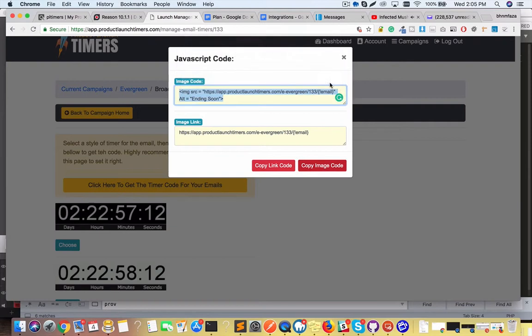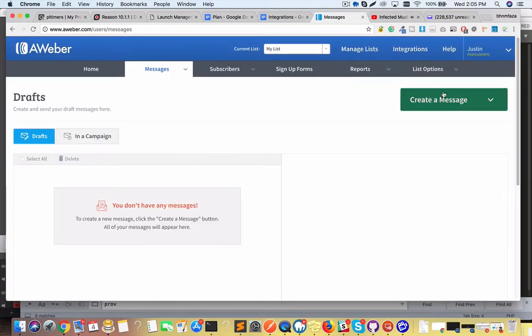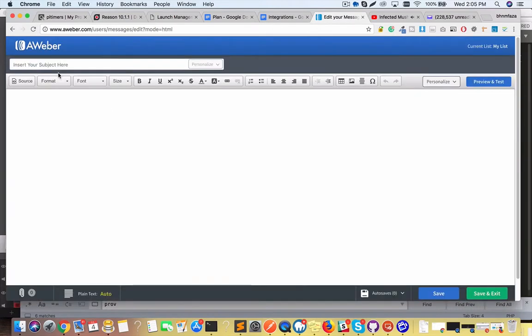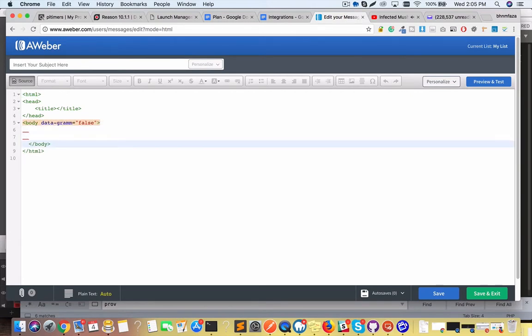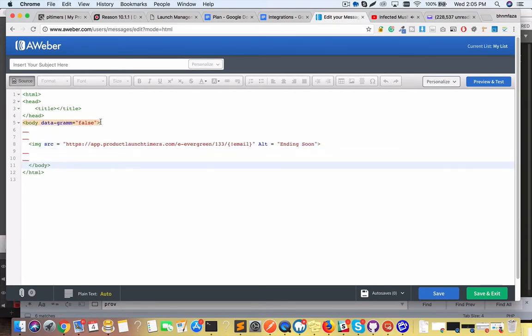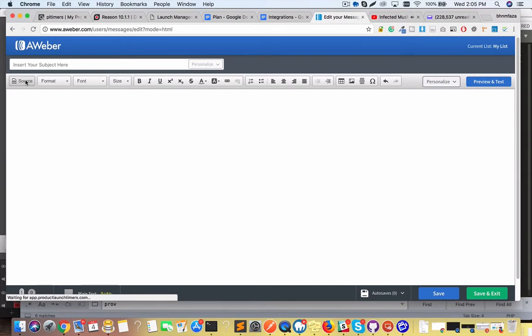Press OK. Next, go to Aweber and choose the email you would like to edit. In this example, I'm going to pick HTML Editor. Click Source button and paste the code where you want it to appear in the email. Next, click on Source button one more time. After a few seconds, the countdown timer should appear.